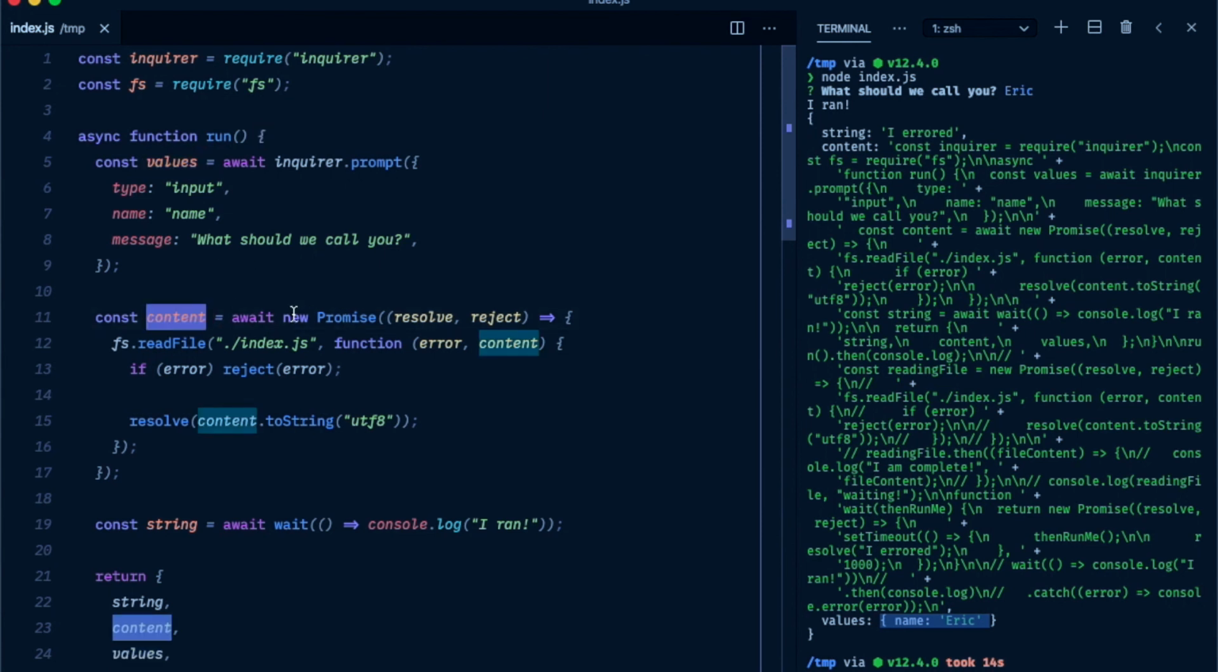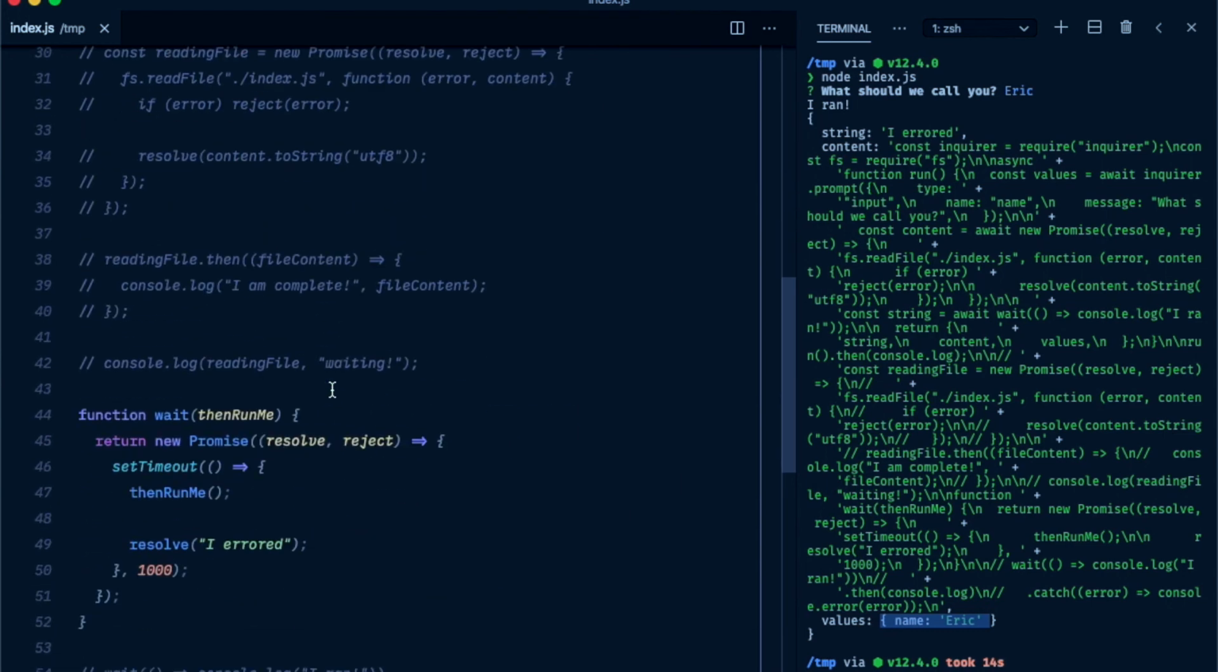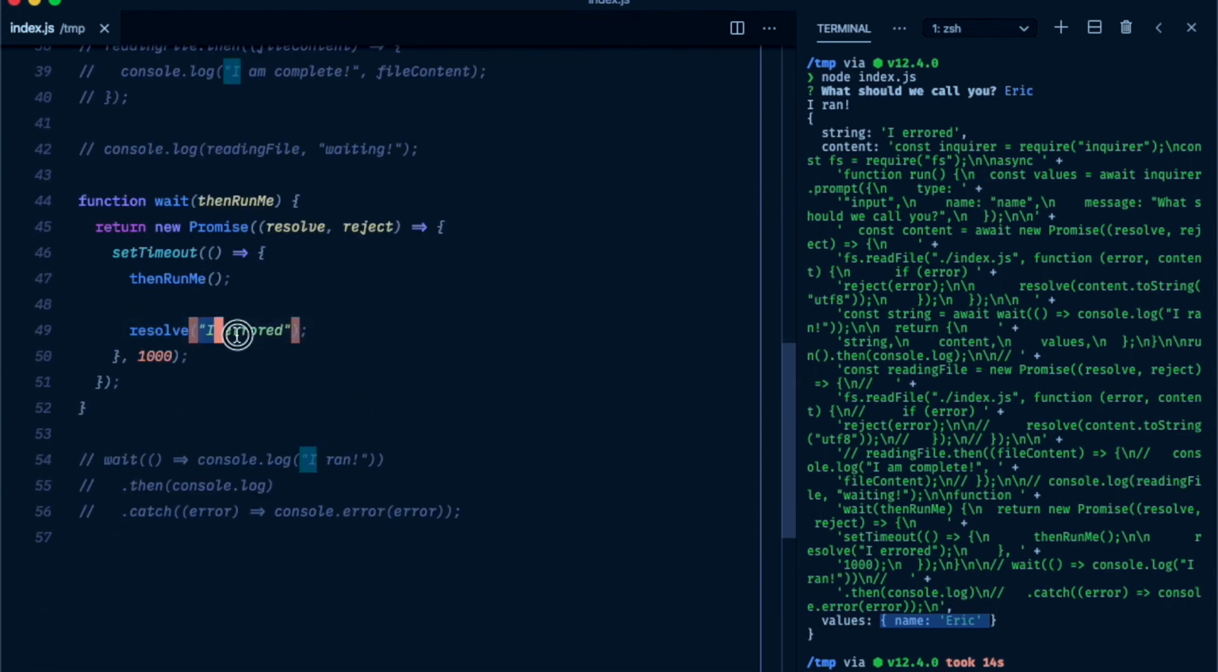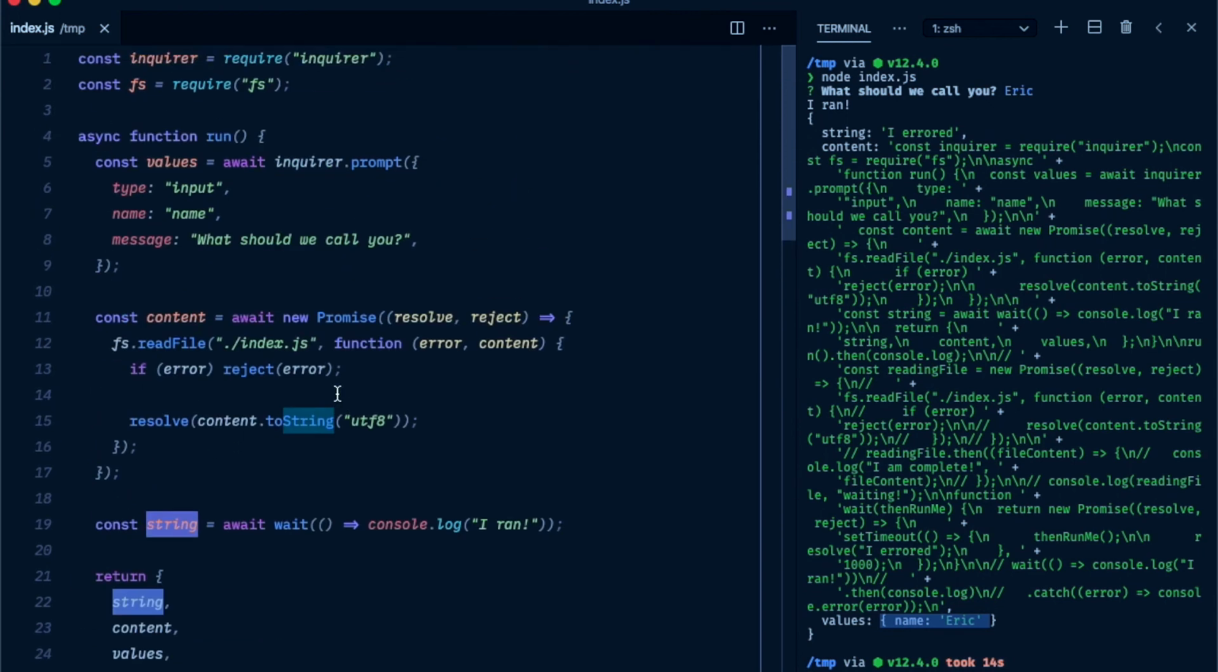And similarly for the content, we're doing the same thing with that await. We're reaching in, and we're getting whatever this resolve is going to be. That's going to be the value we're reaching out and pulling out into this content. And then similarly with await, reach into whatever that pulls out. This resolve here is going to be a string. Reach in and pull that out, and it's going to give us a string. And that's pretty much a basic intro to async await.